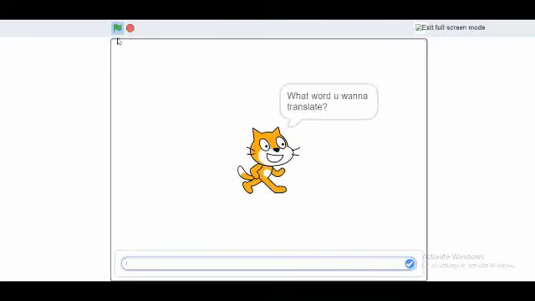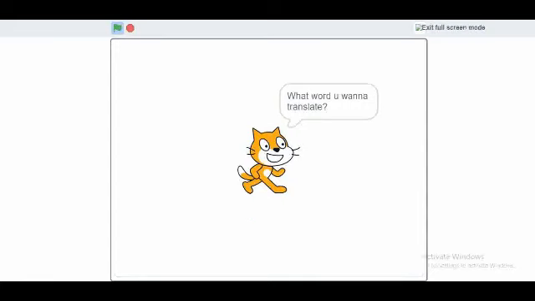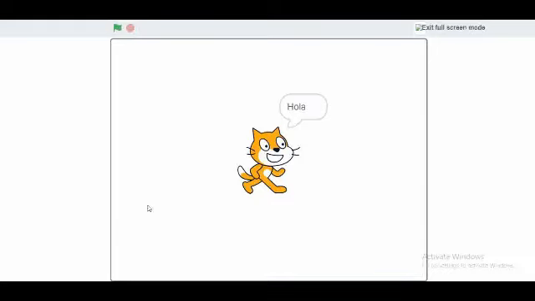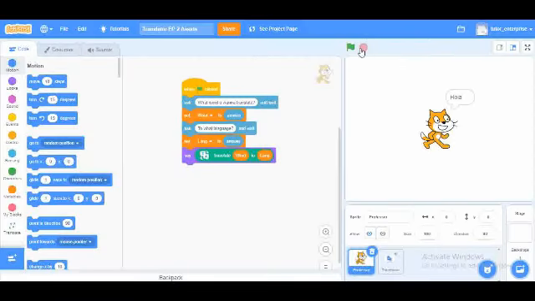So when we click the green flag, the Scratch cat asks what do you want to translate? I give the word of my choice. For now I am choosing randomly. I type hello. Now the Scratch cat is asking me to what language. I would give Spanish for now. Hola. Excellent. This thing is working fine.